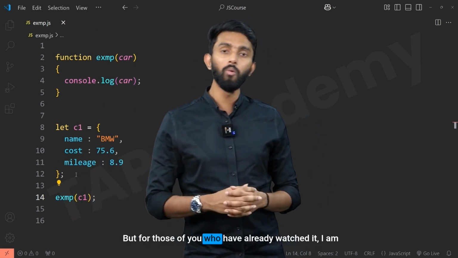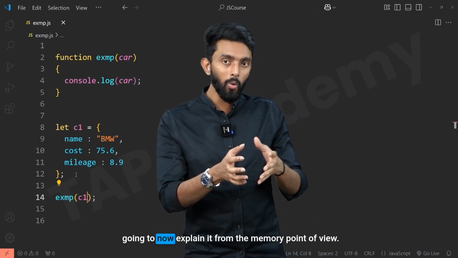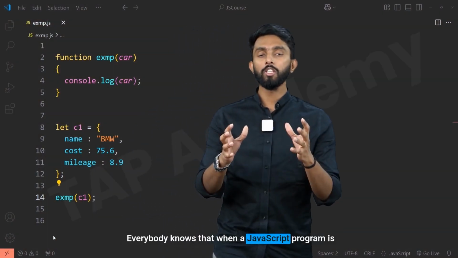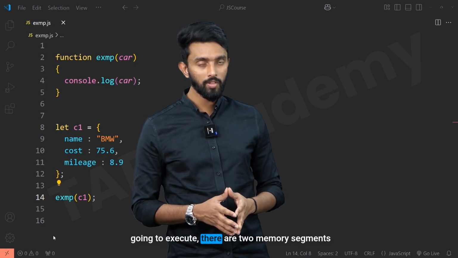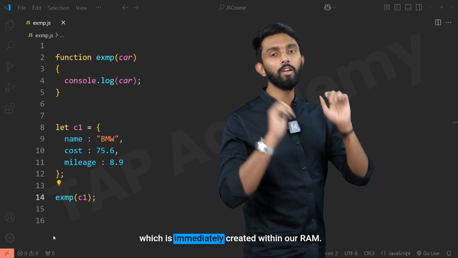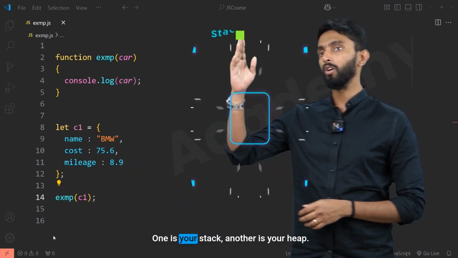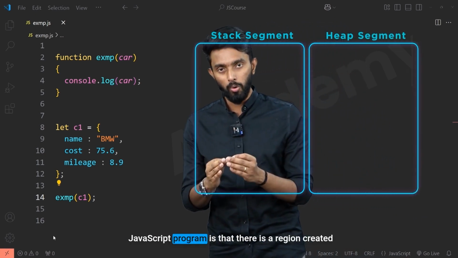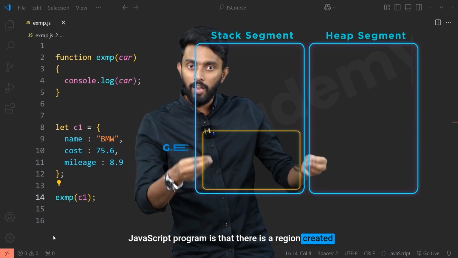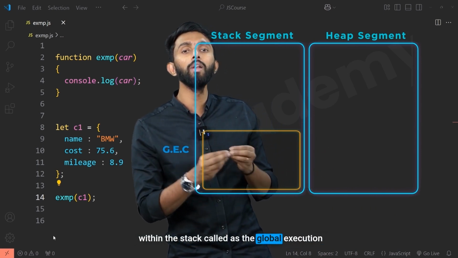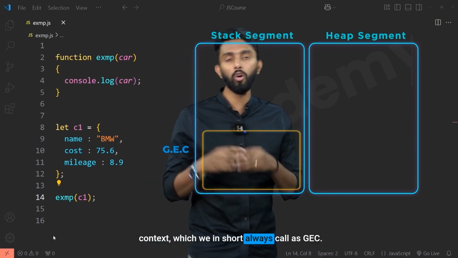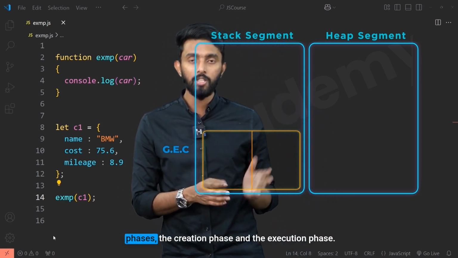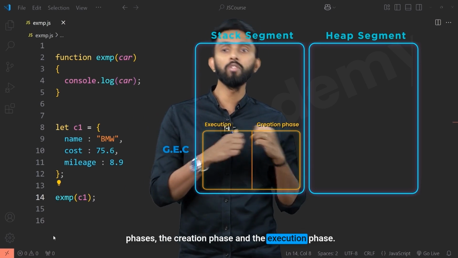But for those of you who have already watched it, I'm going to now explain it from the memory point of view. Everybody knows that when a JavaScript program is going to execute, there are two memory segments which is immediately created within our RAM. One is your stack, another is your heap. The first thing that happens within every JavaScript program is that there is a region created within the stack called as the global execution context, which we in short always call as GEC. Now within the global execution context, there are two phases, the creation phase and the execution phase.